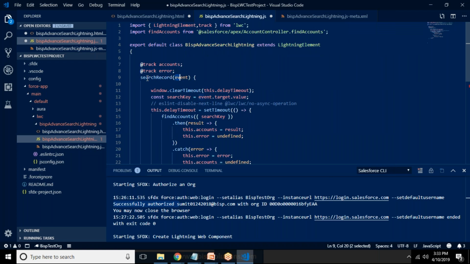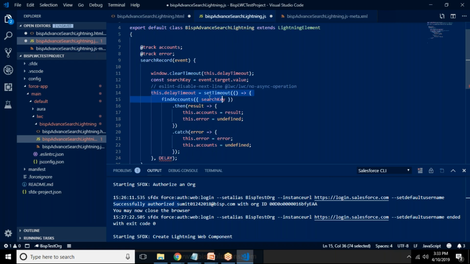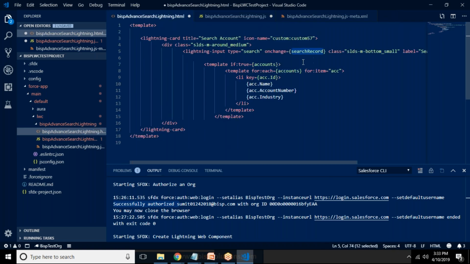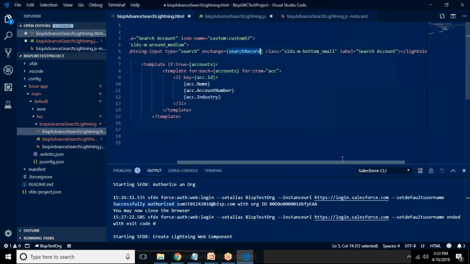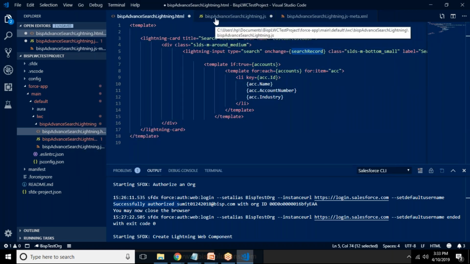So I define searchRecord, it's an event, and I set the timeout, DELAY timeout, constant searchKey. It keeps on searching, and based on the delay timeout, if it is greater than or equal to, it should set the timeout, and we would find out the search key. The search key is the field which is associated with the input search key.